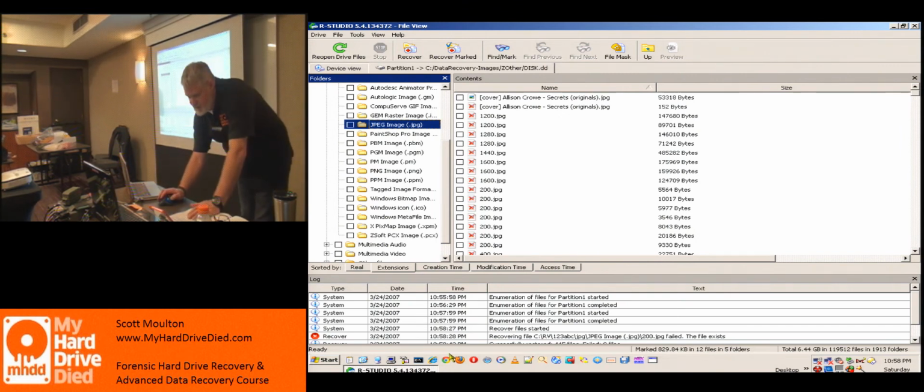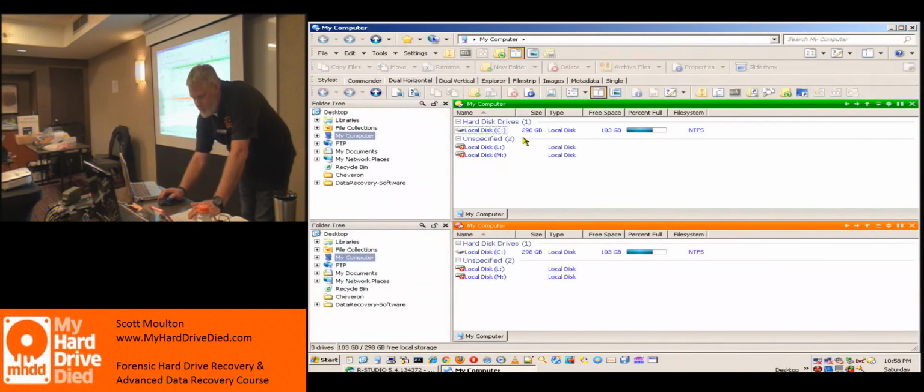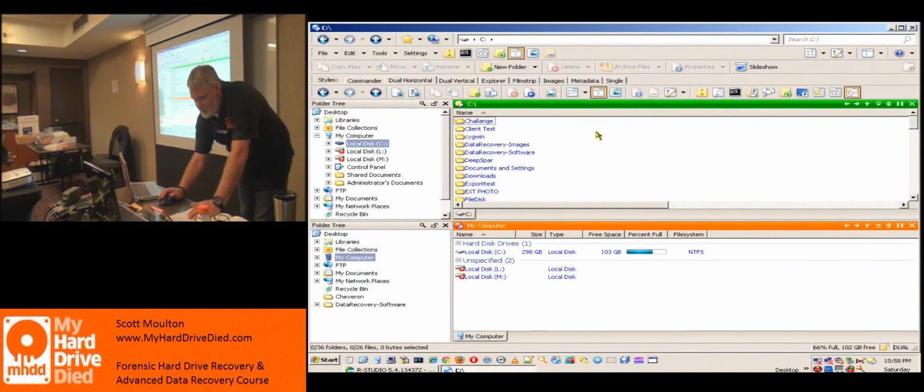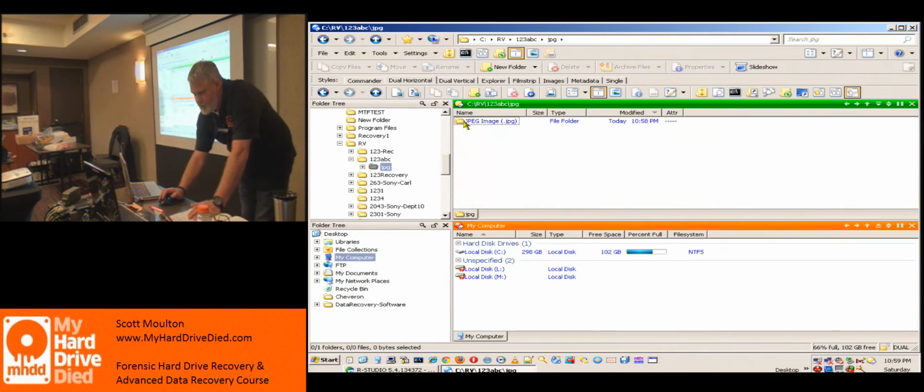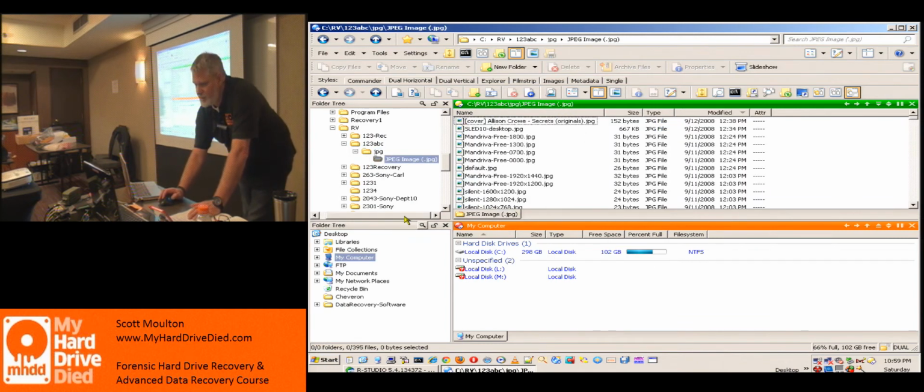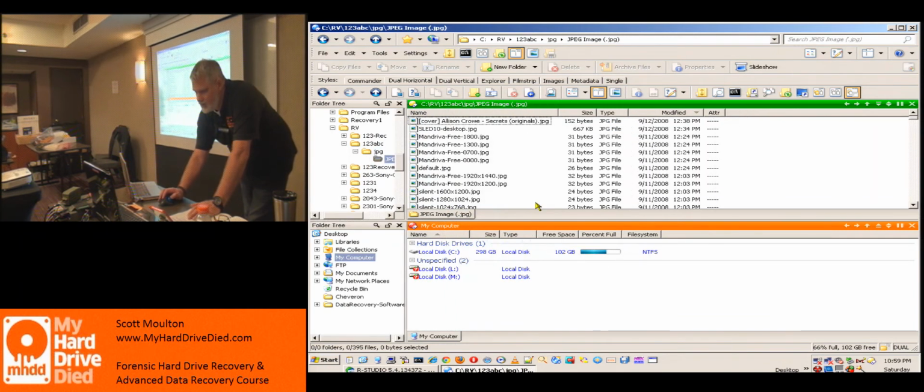Once I'm done with this, now I come over here, go to where I recovered it, which hopefully I can remember what directory I just used. I use a standard one when I'm doing it all the time, but I did it here and then JPEG. So I have a folder of all the JPEGs. These are the real ones with the real names.